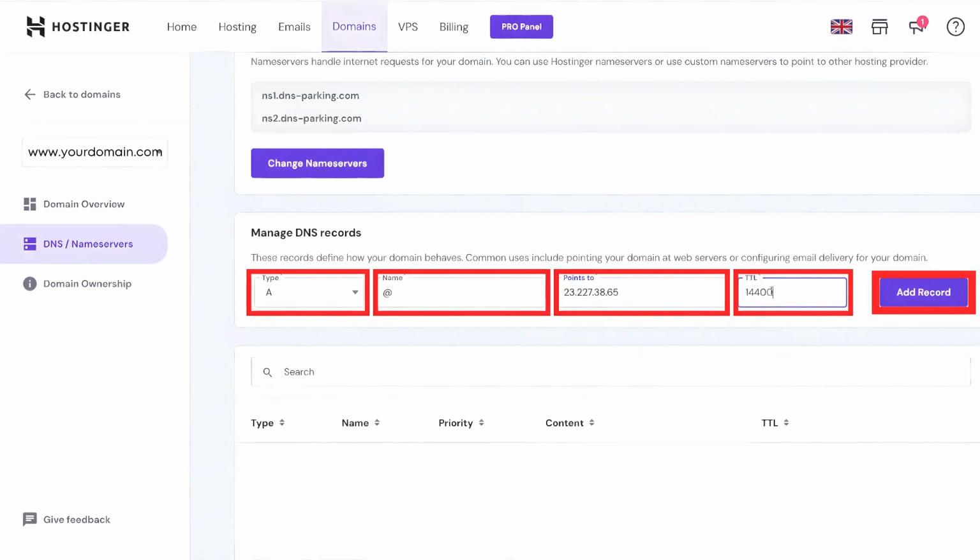For the host, type @. For the value, use this IP address. Leave TTL on default and click on Add Record.